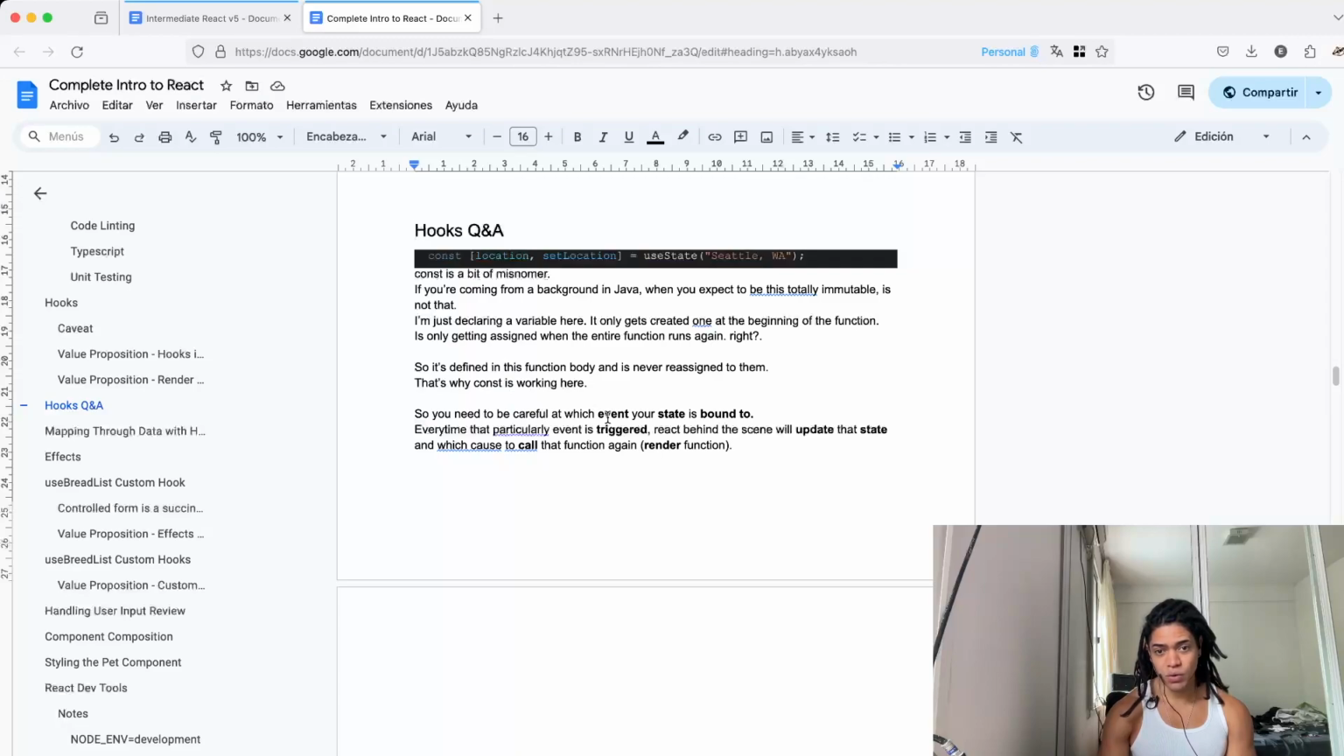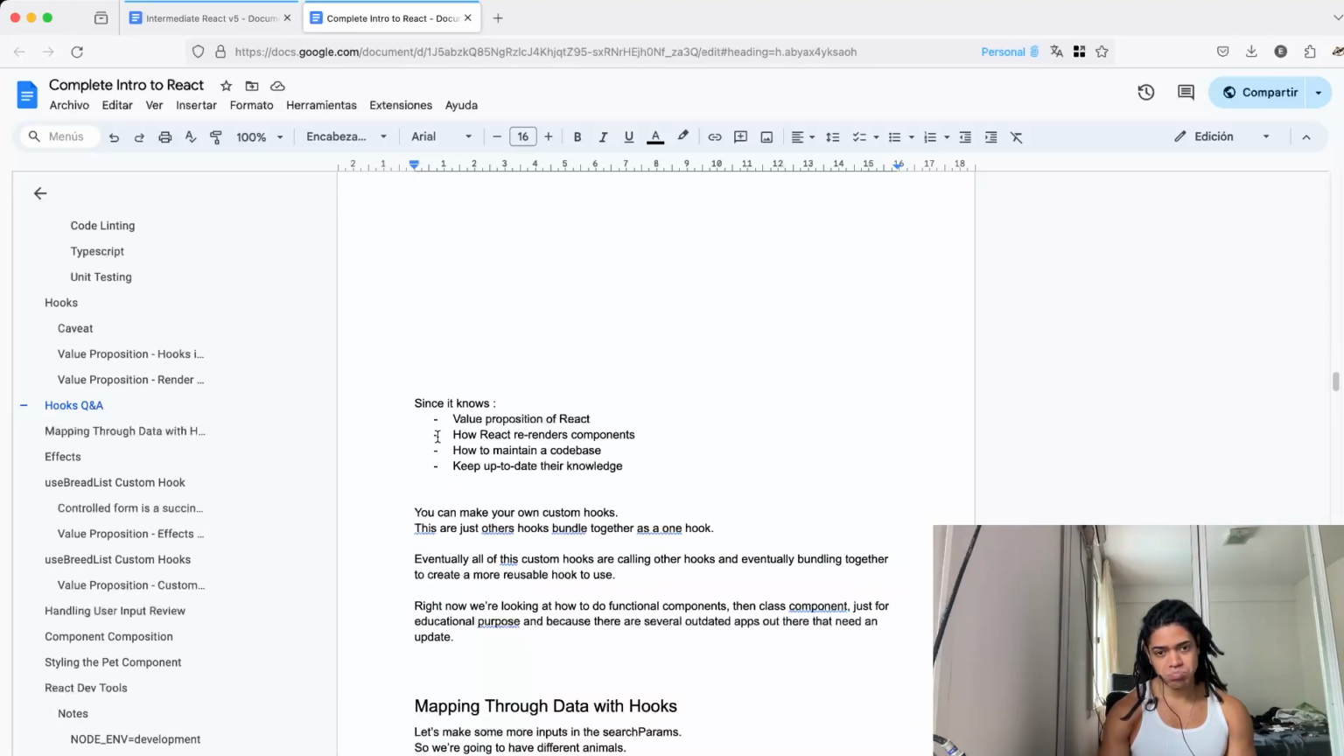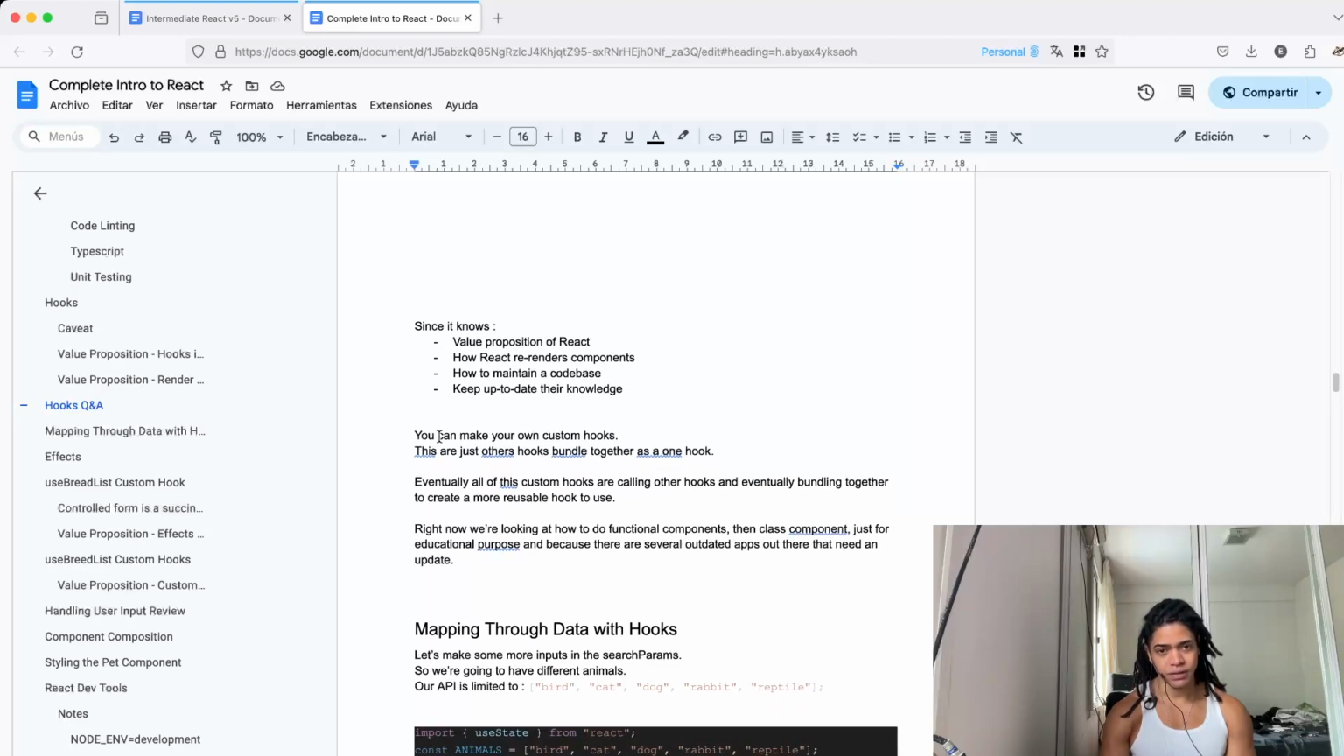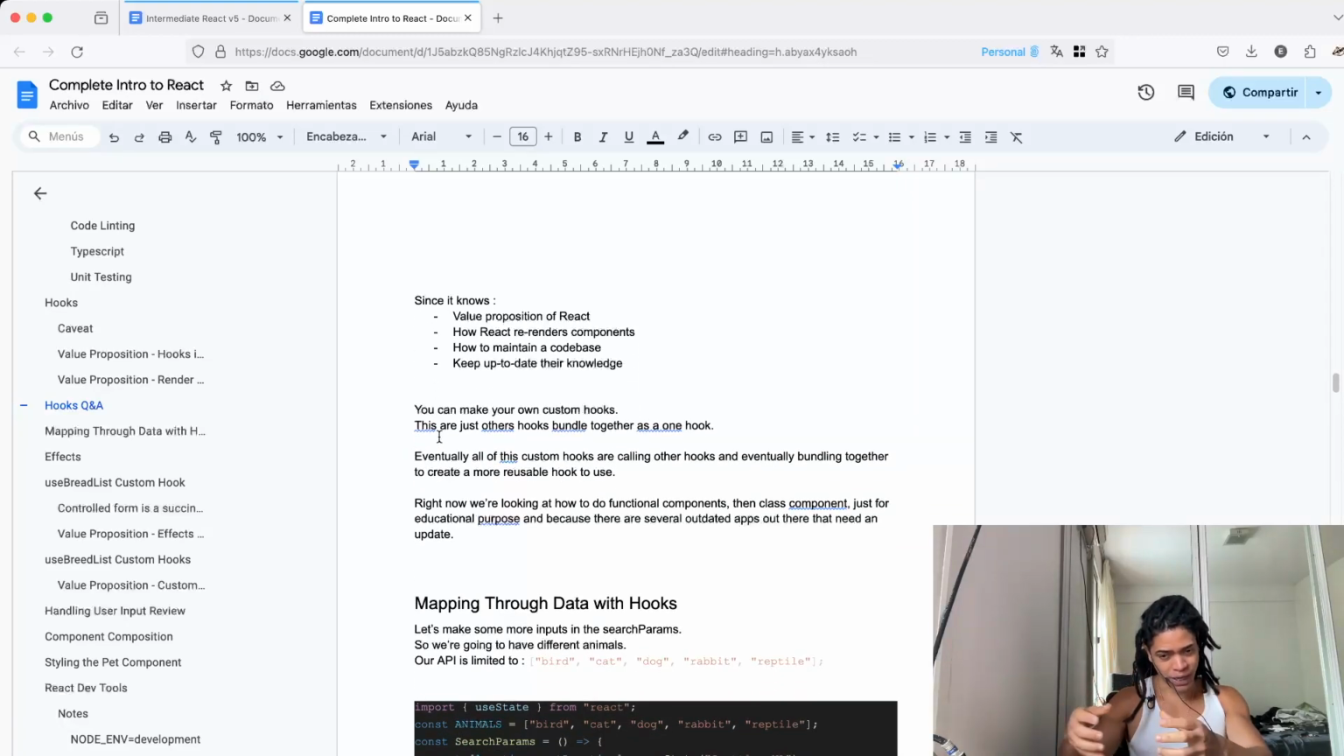You have to be very careful about which event your state is bound to, especially when you want to know when this state will change, because behind the scenes you can trigger unwanted re-rendering when that happens. So the value proposition of React, especially as you grow and create more complex applications, for back office or web internals, is that it's important to know when a component re-renders, how to maintain a code base, and how to keep your knowledge up to date.